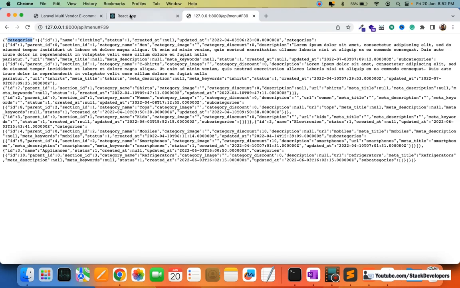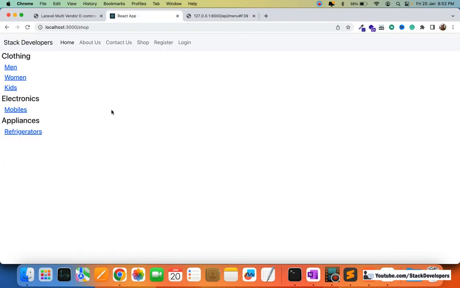In the last video, we were able to show the sections as well as the categories. You can see the sections: clothing, electronics, and appliances. And under those sections we have the categories. Under clothing we have men, women, and kids. Under electronics we have mobiles, and under appliances we have refrigerators.